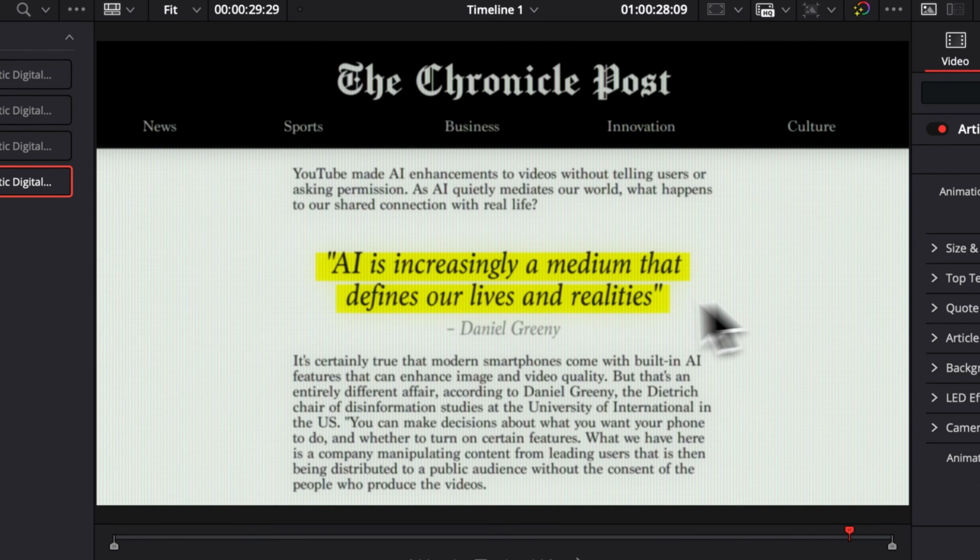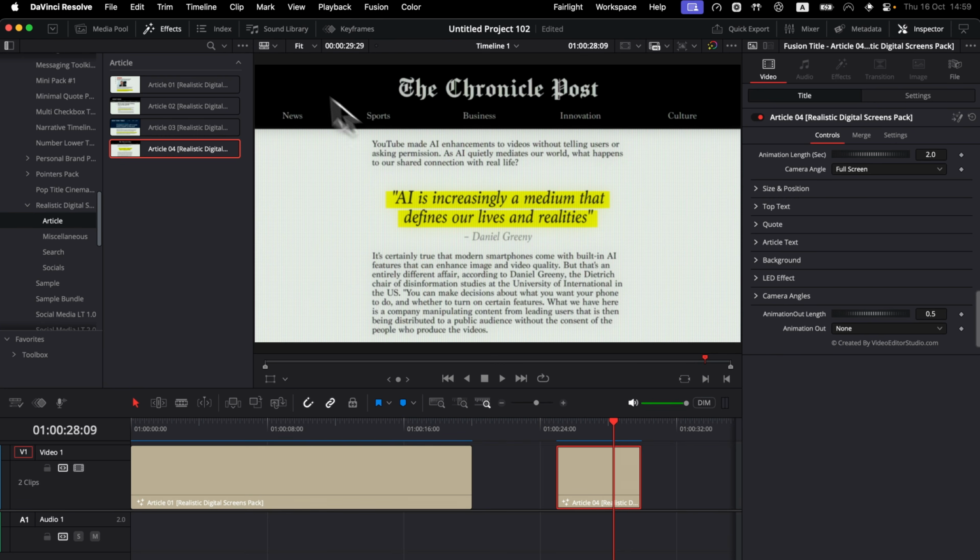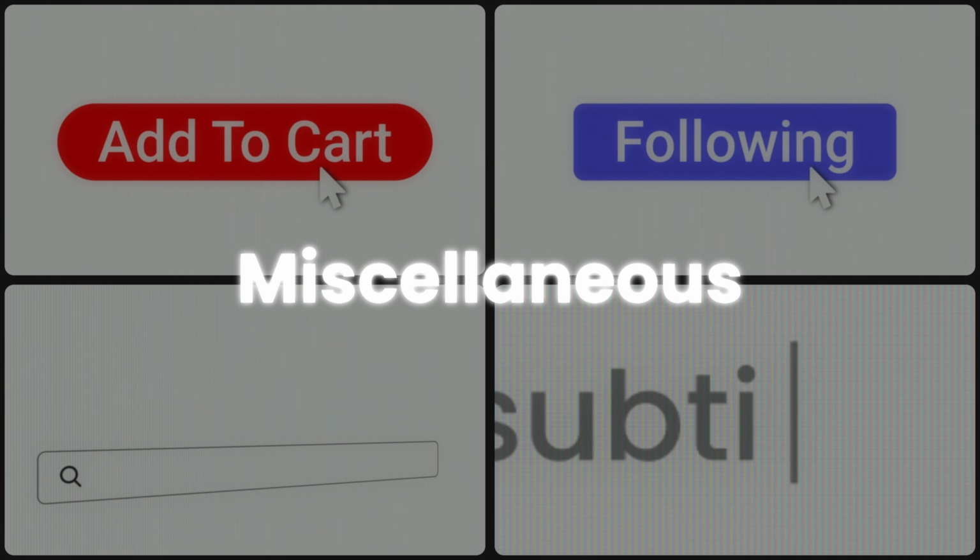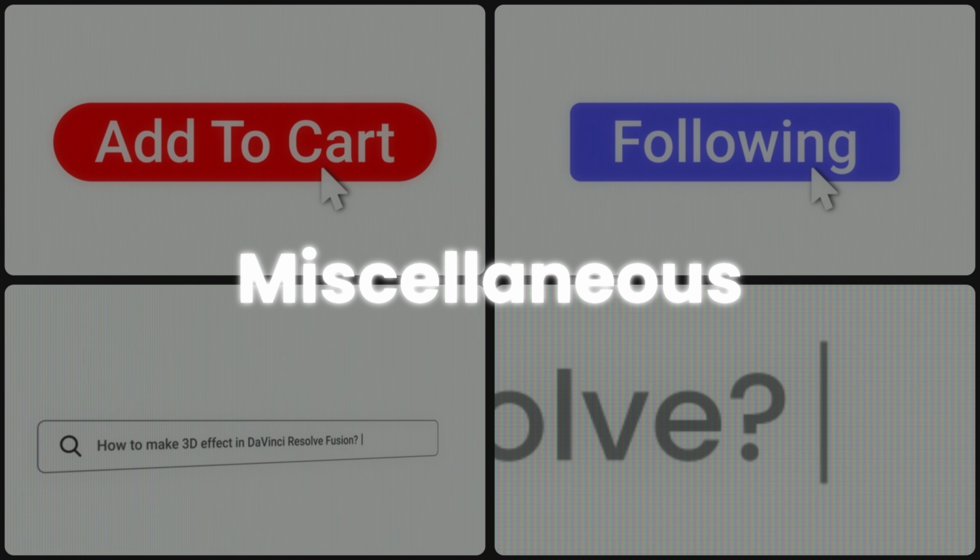But if for whatever reason you wanted to use an original screen grab from an article and give it that look, that's where the effect is gonna come into play later on that I'm gonna share with you. So that's for the articles. Then we have some buttons and some details.